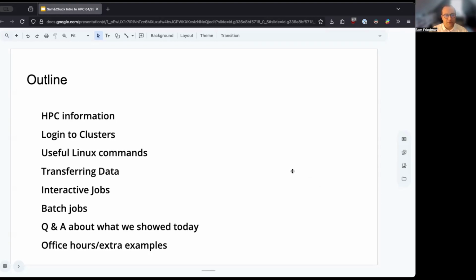We'll show you how to launch interactive jobs where you can type commands and see results, as well as batch jobs where you write scripts that define what the operations you want are and then run them on the cluster and wait for them to finish. Finally, we'll have a Q&A about what we showed today, some of, in our case, the most frequently asked questions, as well as finish with some extra examples for those that want to go a little further in their learning.